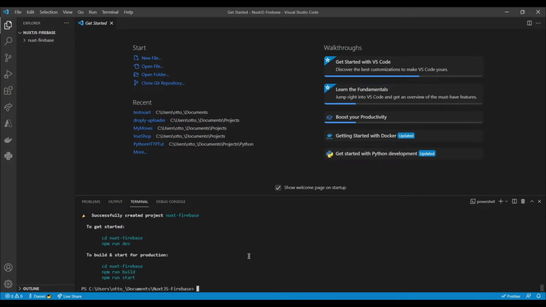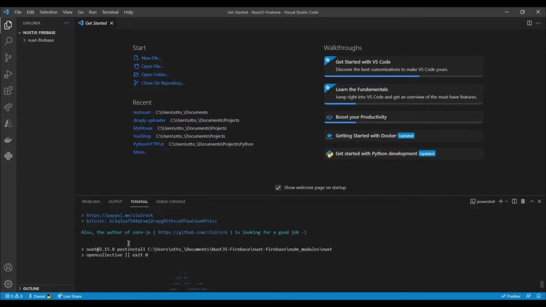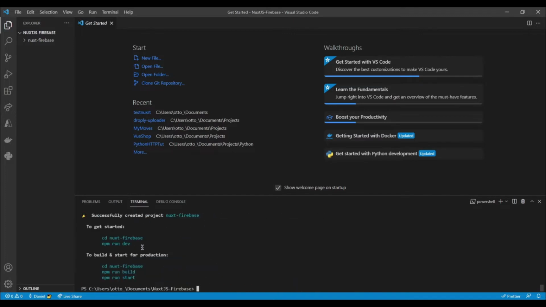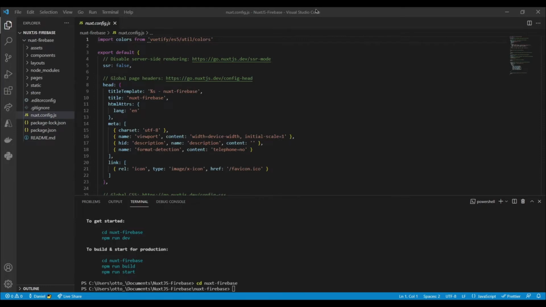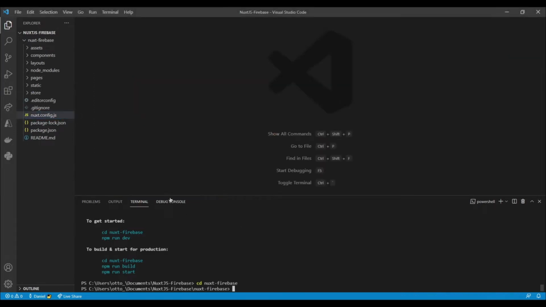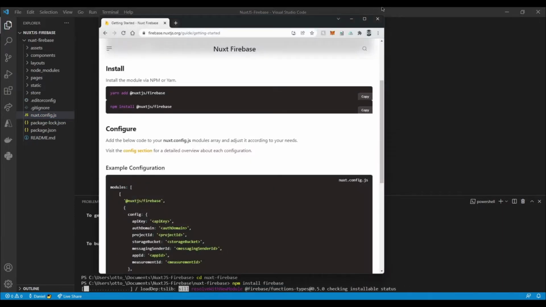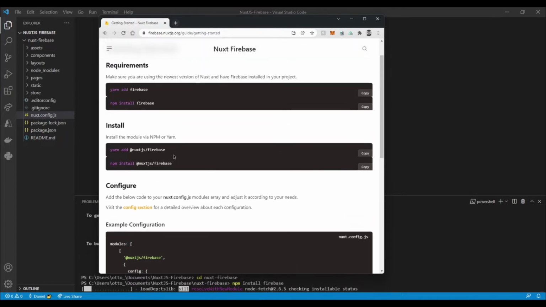Sweet, so once that's done installing, we can see our app is ready to basically spin up if we want to, but there's still a couple of things we need to do. So I'm just going to cd into our directory, Nuxt-Firebase, and we still need a couple more modules to work with Firebase. So I'll just say from here, npm install firebase, and then after this we're going to install the Nuxt Firebase module as well.